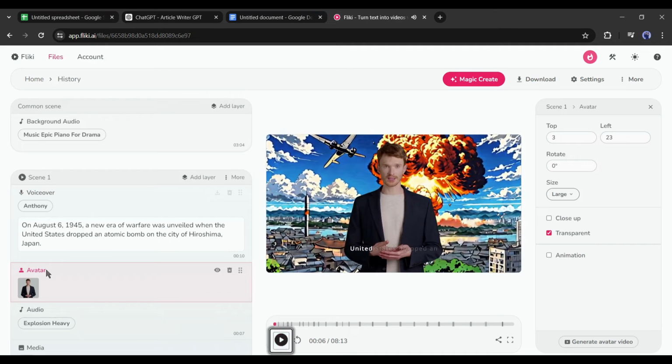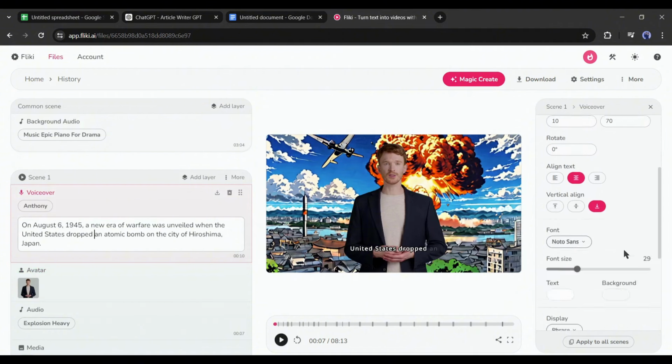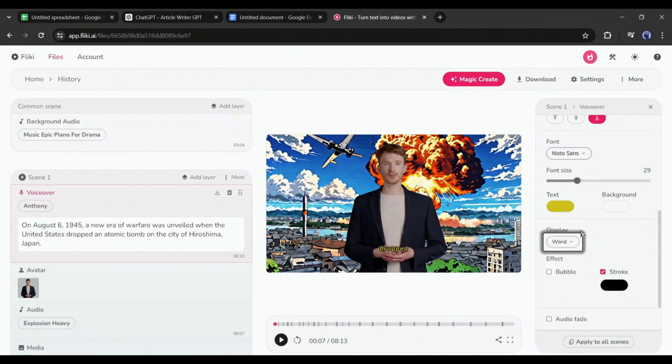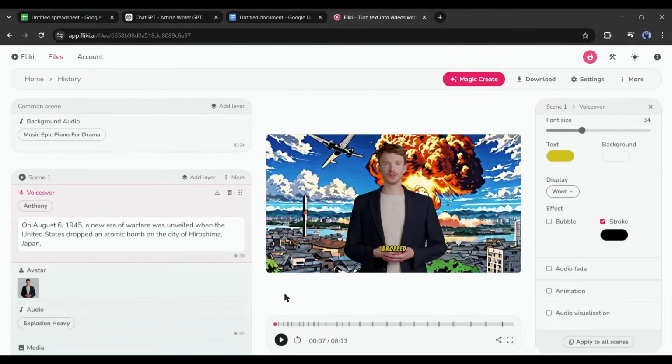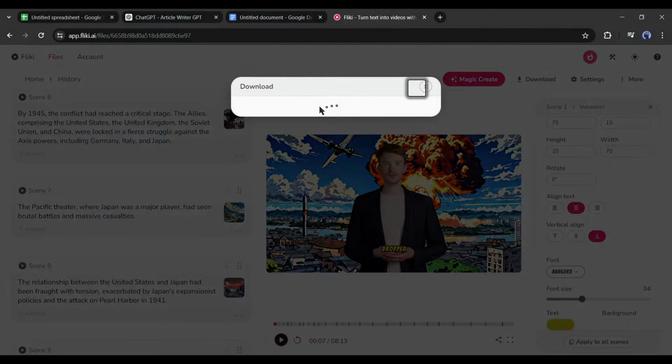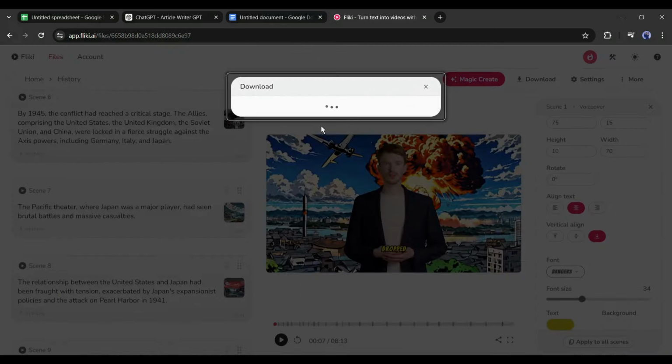Alright, after the avatar video generation, we will focus on the captions. You can customize the caption templates, text font, size, color, background, and display type. Give some time to make the subtitle or caption more appealing. Okay, our editing is completed. Now to download the video, click on the download button. On this page, select the video resolution and format and then hit the export and then start button.